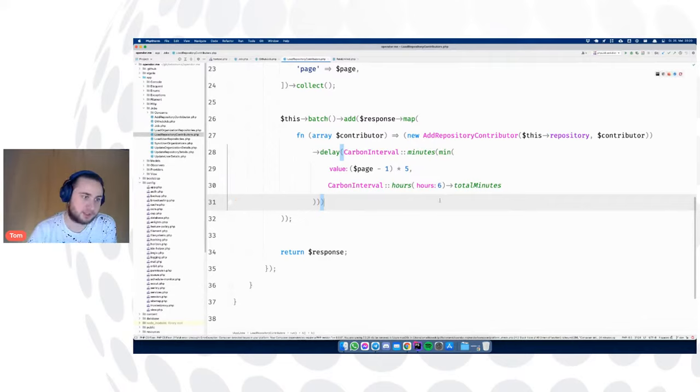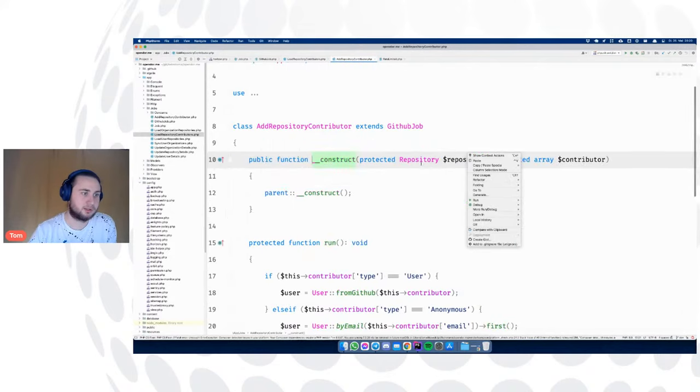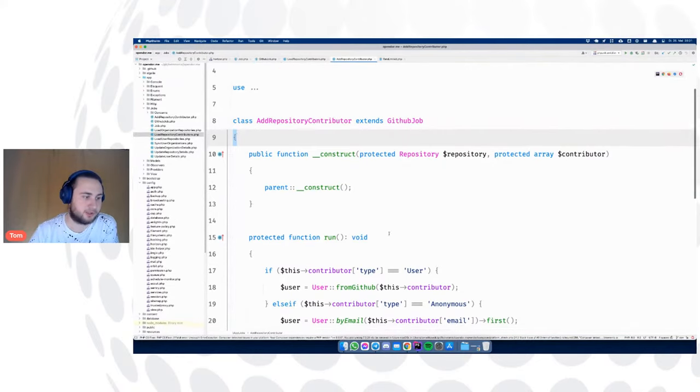Queue workers. So if you dispatch 100 jobs at the same time with 10 queue workers, which is in my case the production amount, it will get processed 10 times faster. So, this add repository contributor job gets a repository it has to add the contributor to, and the contributor data.